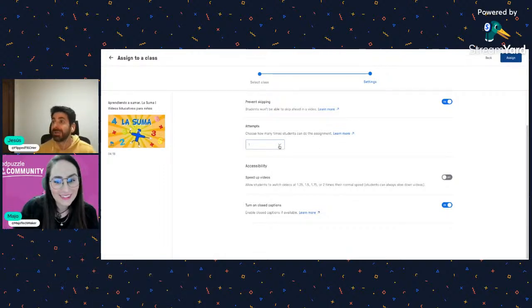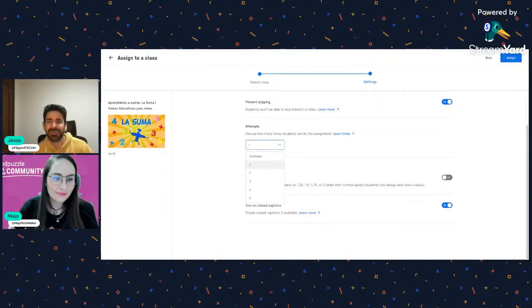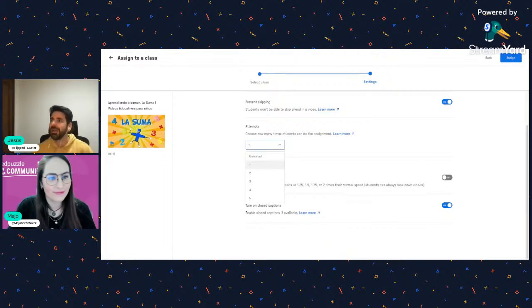Yeah. And the next one is the one that we also talked about, multiple attempts. And again, depending on the context, because if you're using Edpuzzle maybe as evaluation, maybe you only want to give them one option, one chance.